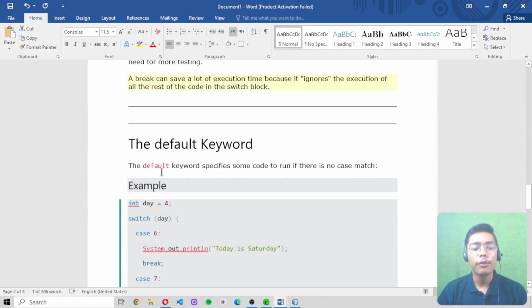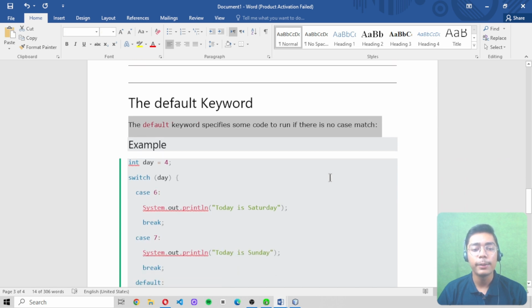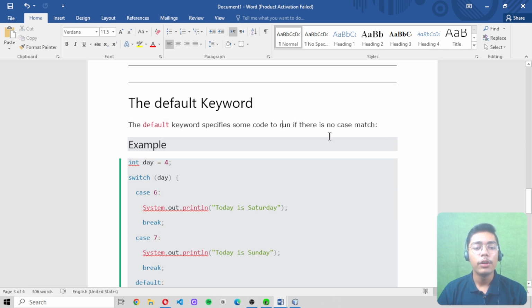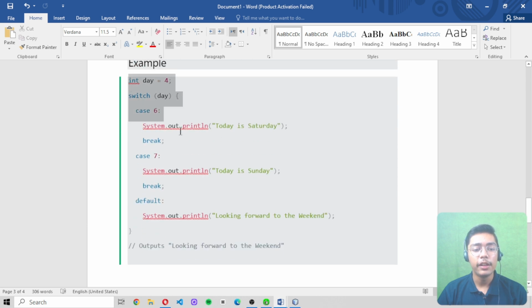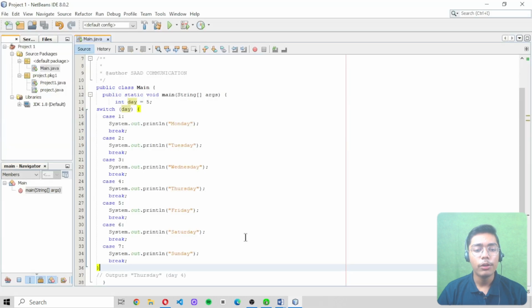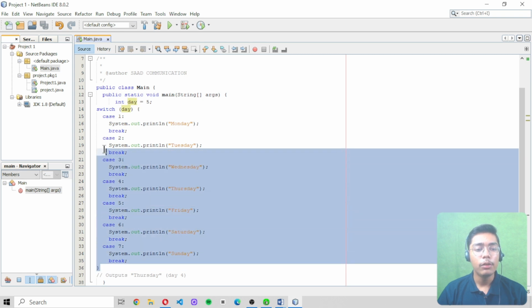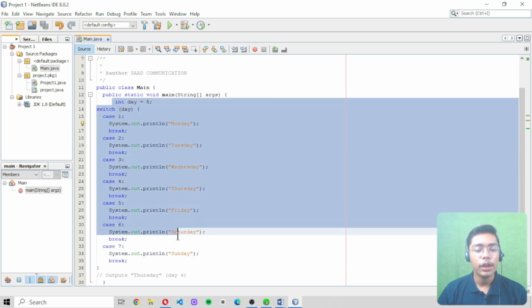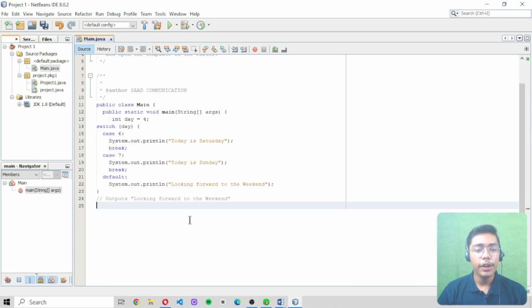Then if we talk about the default keyword, the default keyword specifies some code to run if there is no case match. If you don't find any case match, you can specify the default keyword there. So when you run the code, you will not get any case match here. Here is an example of how you can use this default keyword. We have already understood how we can use the break keyword and how we are breaking all the cases from each other. Now we need to understand how we use the default keyword and how we get the output.